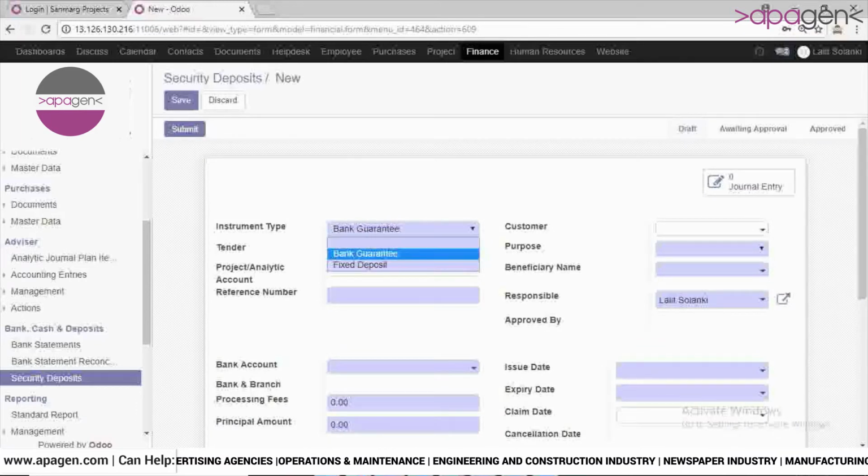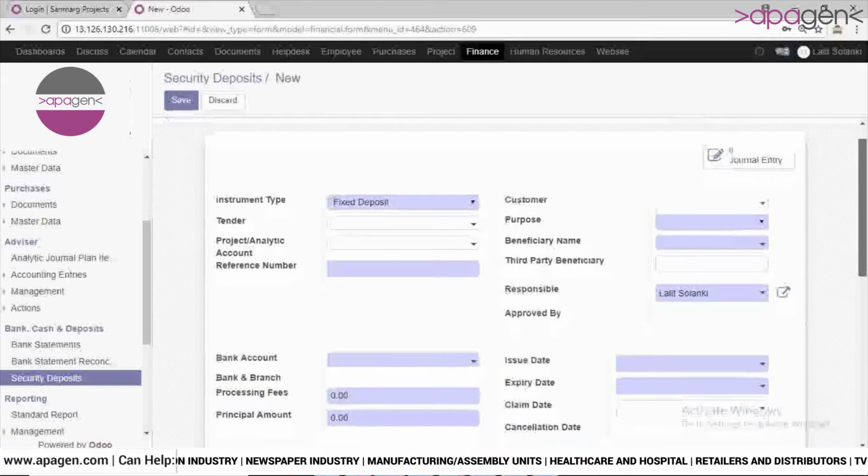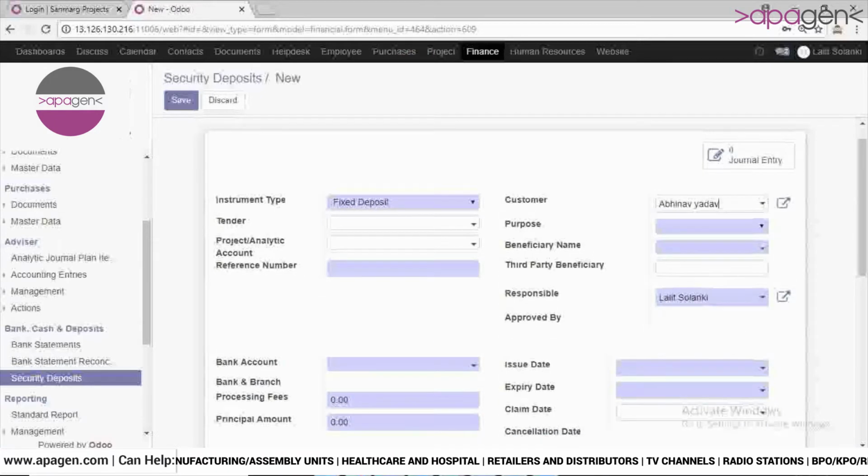Here you will select your instrument type, whether it is a fixed deposit or bank guarantee. Here I am selecting the fixed deposit one. As soon as you select the fixed deposit one, here you will select the customer name. Here you will select the purpose, whether it is a bank guarantee, earnest money deposit or others. Let us suppose I am selecting others.